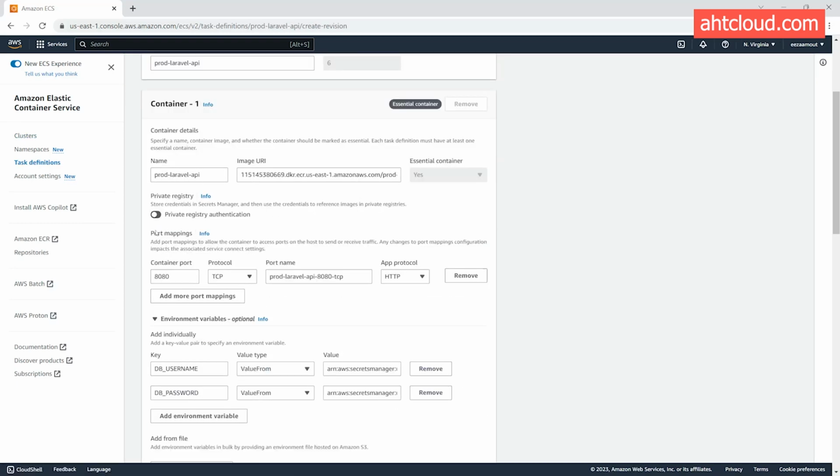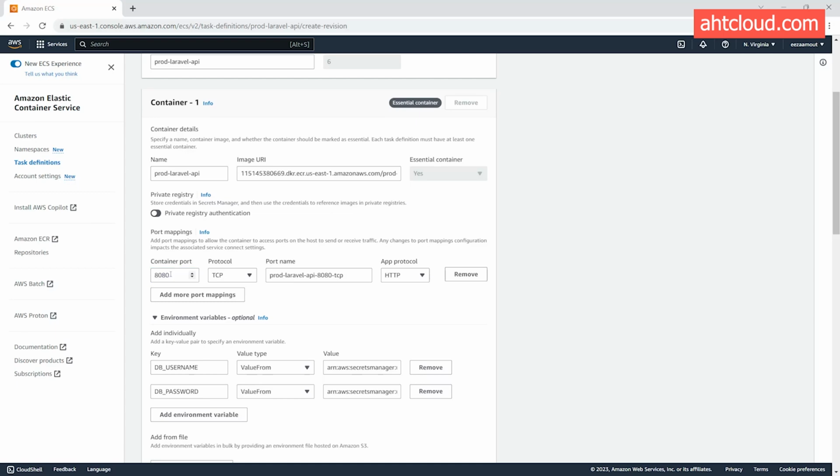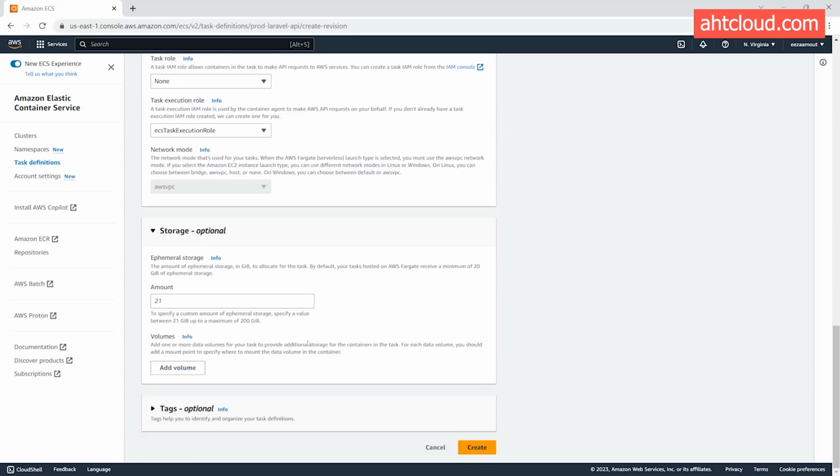And in here for the port mappings, you want to make sure you select the port that's exposed for your Docker container. Make sure this is 80 because for our application, I set it to 880. Once you set this to the correct port that's exposed on your Docker containers, mine is 880, you want to scroll down all the way and create.